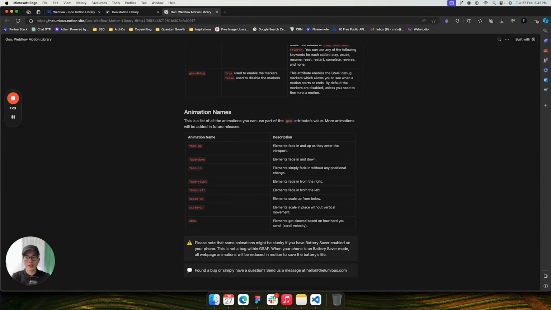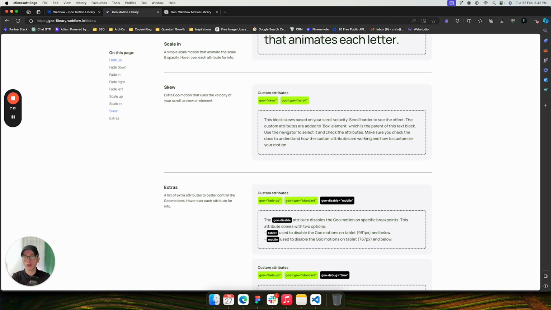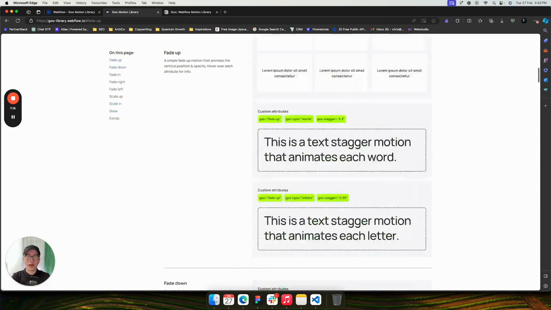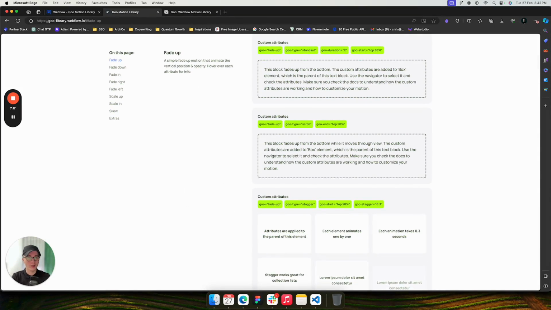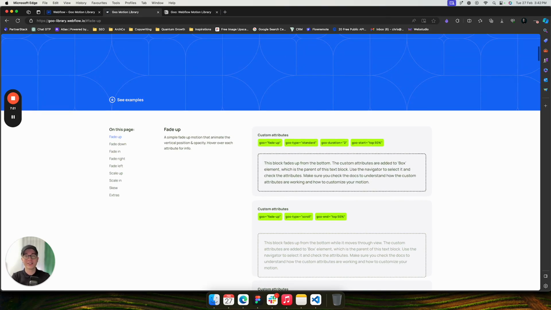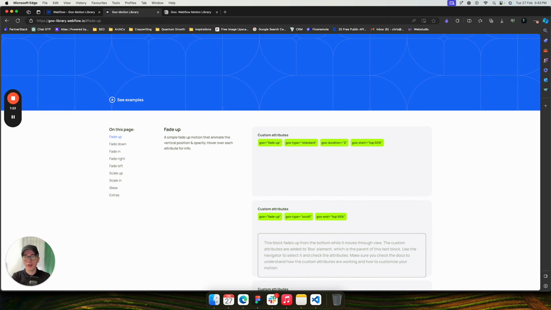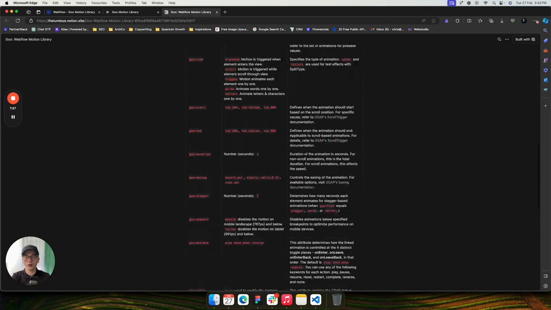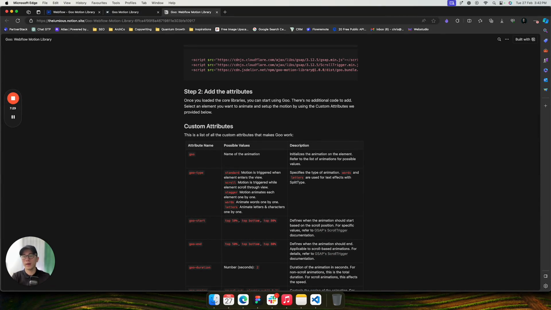And again, if you want to see how all of these animations work, just go to this demo page, click on a specific animation, and then just scroll these elements inside your screen, inside your viewport, and then you're going to see exactly how each animation is working. So that is the very first attribute called Goo, right? And basically just apply this attribute to any element you want to be animated.